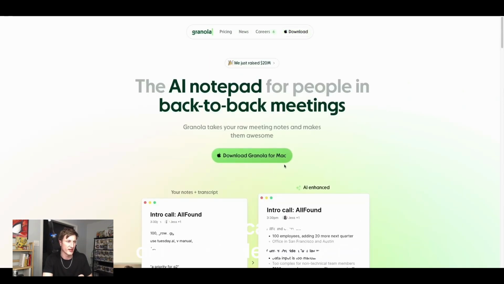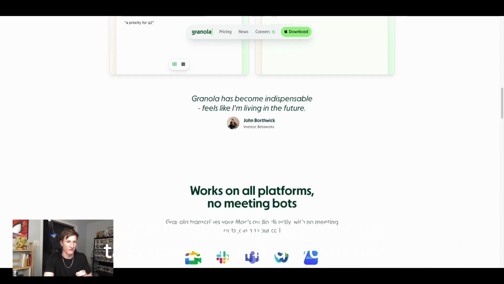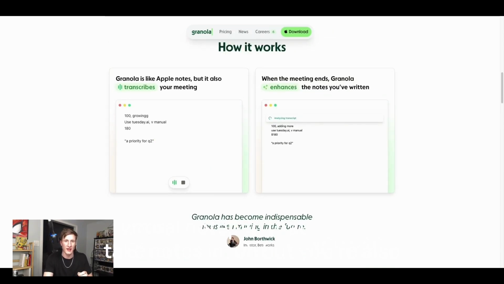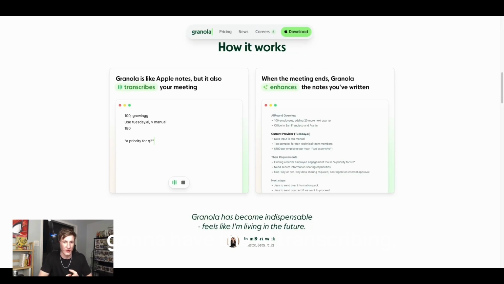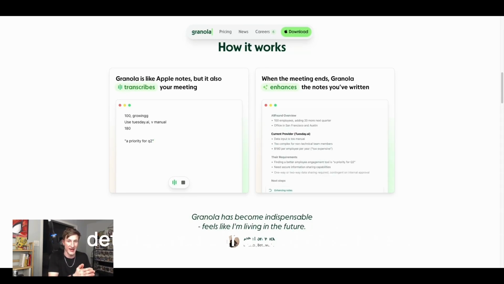Here you can see it is only available on Mac OS right now. It is going to integrate with all of the popular meeting platforms, Zoom and Google Meet and Slack, Microsoft Teams. And then during these meetings, not only do you have your own virtual notepad that you can take notes in, but you're also going to have the AI transcribing the output of all of your meetings. And this is going to get you a very detailed and enhanced AI summary.